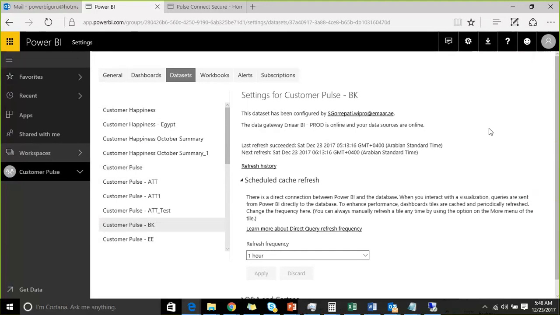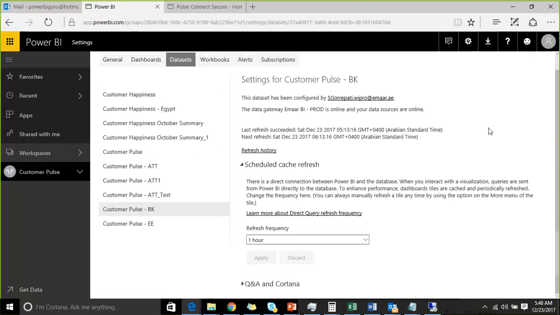So you are able to see dataset settings. In the dataset settings, there is a direct connection between Power BI and a database. When you interact with a visualization, queries are sent from Power BI directly to the database. To enhance performance, dashboard tiles are cached and periodically refreshed.